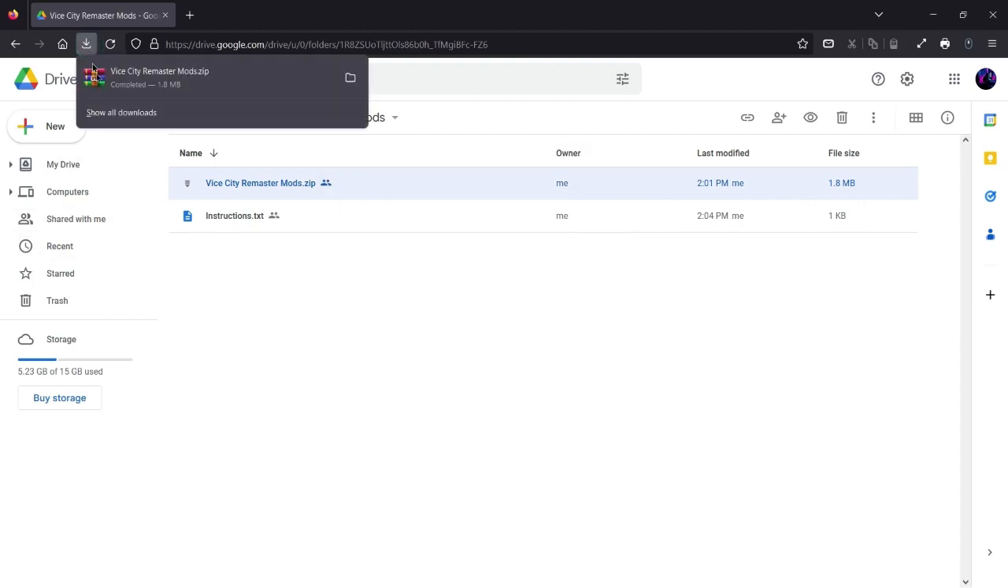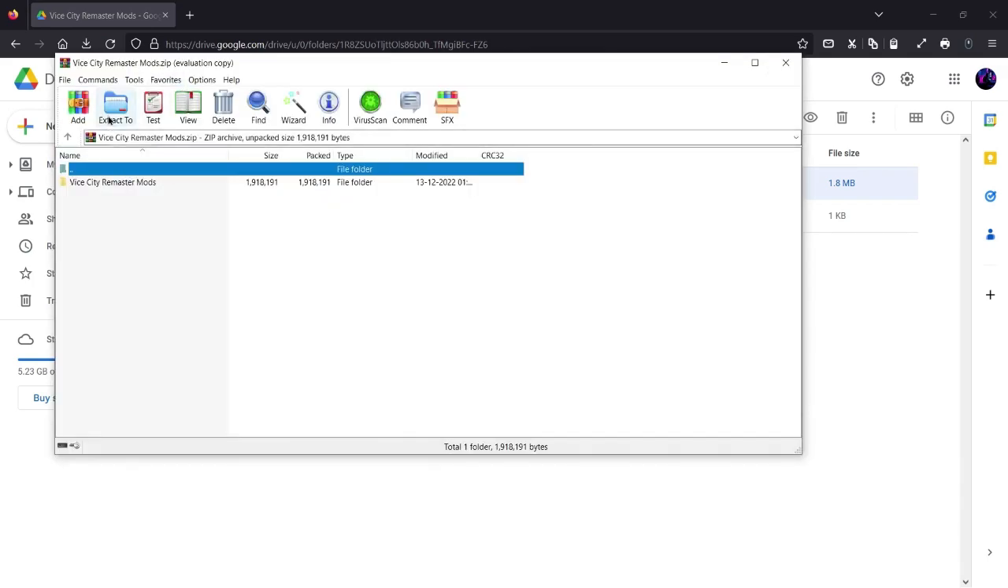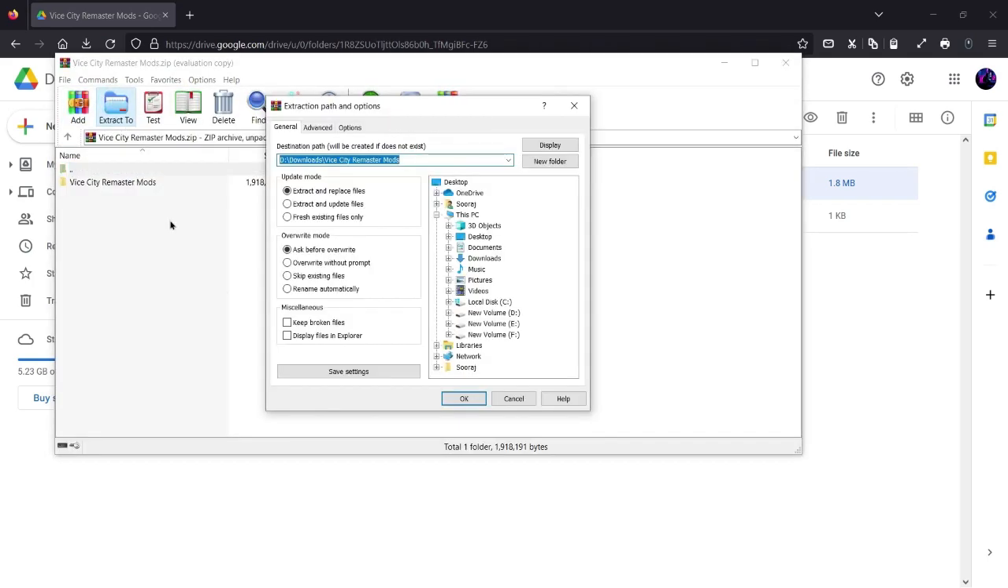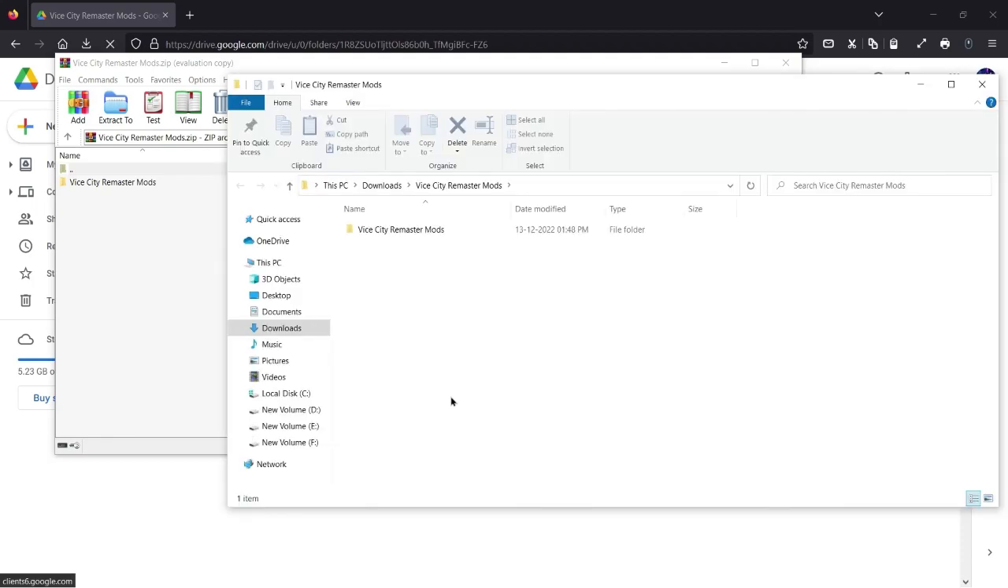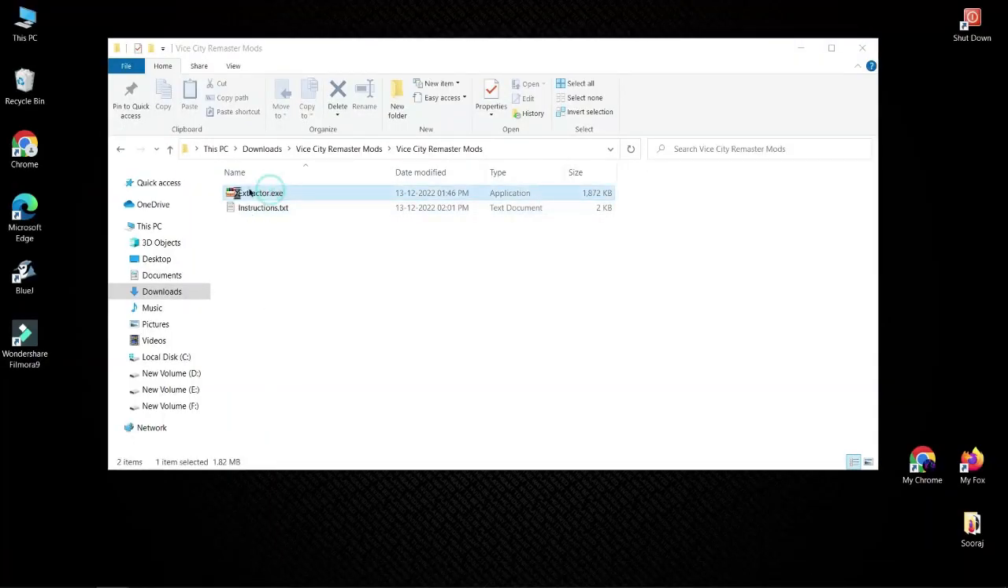Open the downloaded file using File Explorer or a software like WinRAR. Click on the Extract button and choose a destination for extracting the files and extract the archive. After the extraction, open the vicecity Remaster Mods folder, and you can see the mod installer named extractor.exe. Open the extractor.exe.